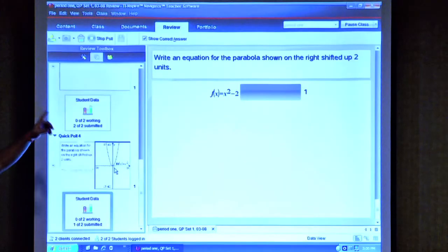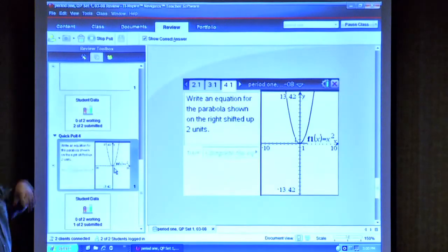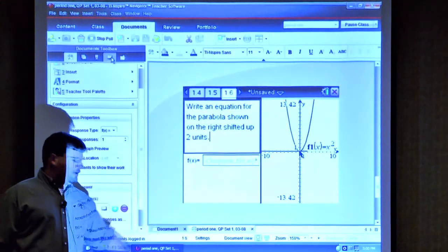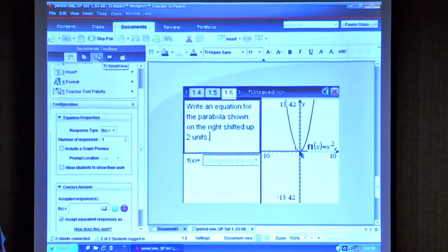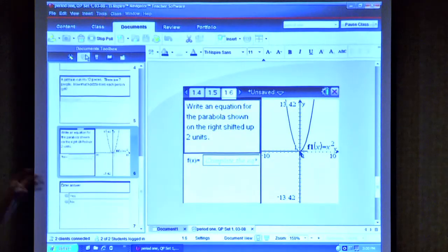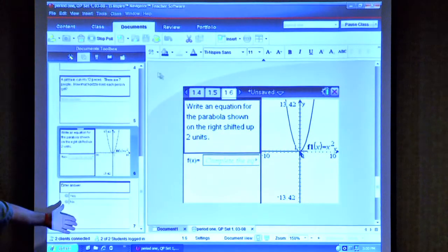Yeah, so let's save this work because Jane's put some serious effort into this. Go back to the Documents tab. These questions we've been writing are all part of one document called Period 1 QP Set 1 March 8th. And I don't know what we got, 6, 7 questions here? Okay.